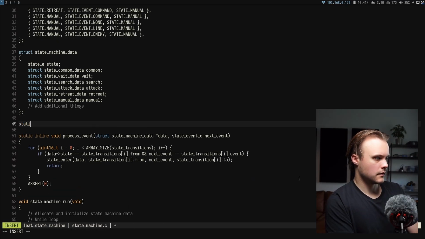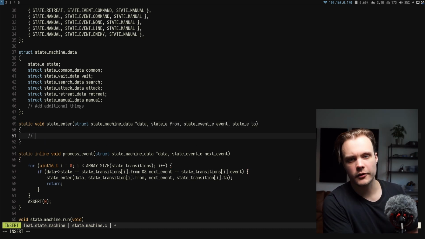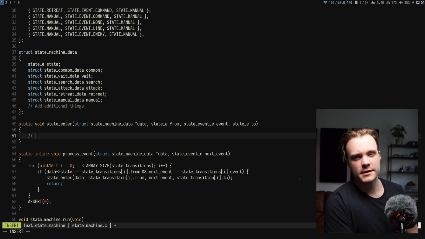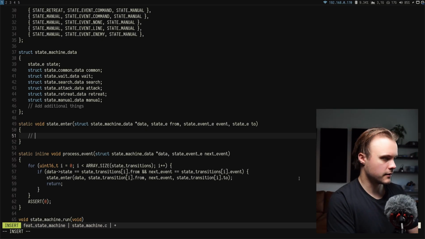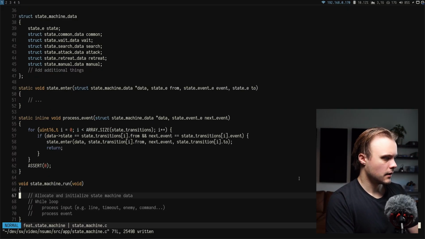Then I will have static void state enter state machine data 2. Inside here I should just call the corresponding enter function depending on the state that I'm entering. So for each individual state I will have a function called enter to enter this particular state, but let's implement this a bit later.